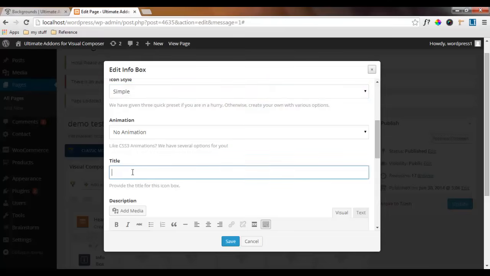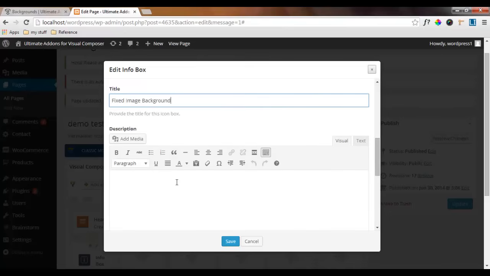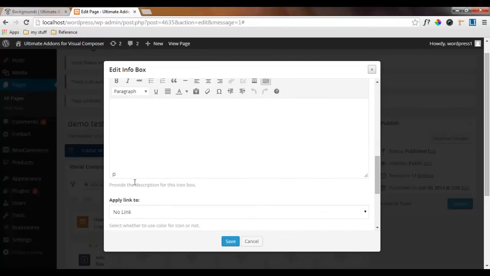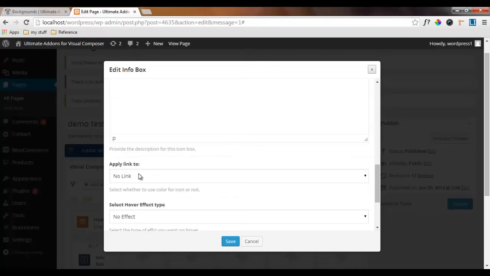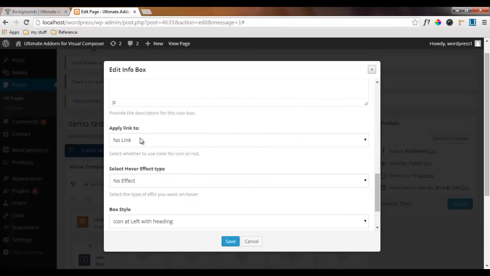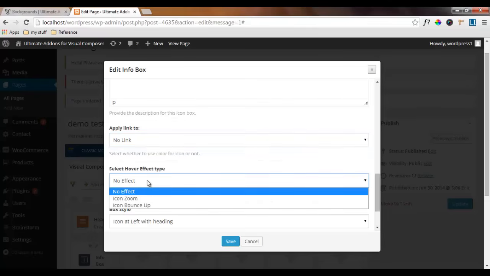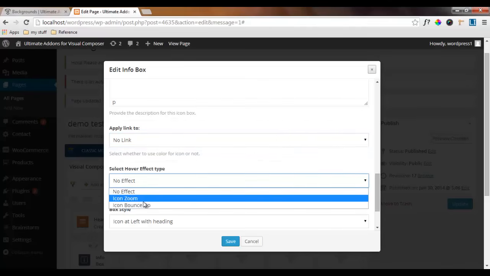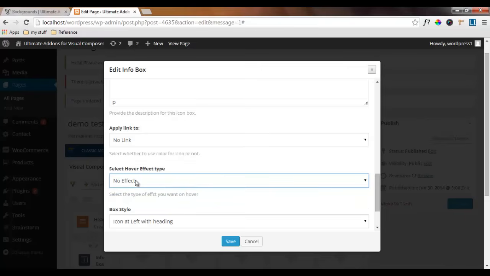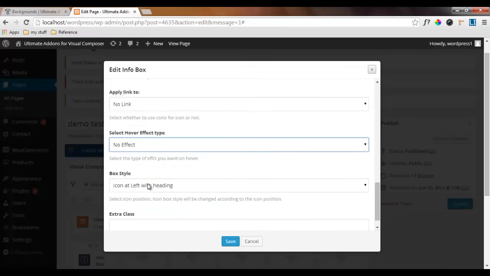Now I want to give a simple title to it, so let me type in the title. So this is my title. Now I don't want to give any description, so I'll leave this. And no, I don't want to give any link, so I'll leave this also. I don't want to give any hover effect to it, so I'll leave this also. But if you want any hover effect, then you can opt for these options. Right now I don't want to choose, so I'll leave this.